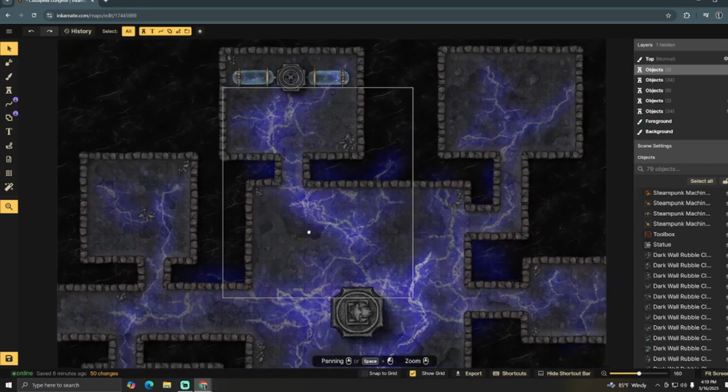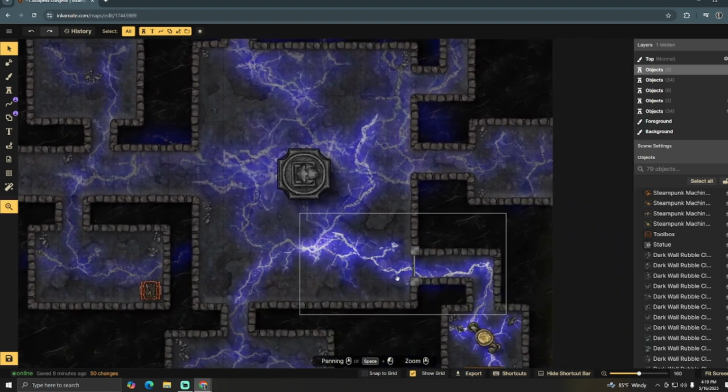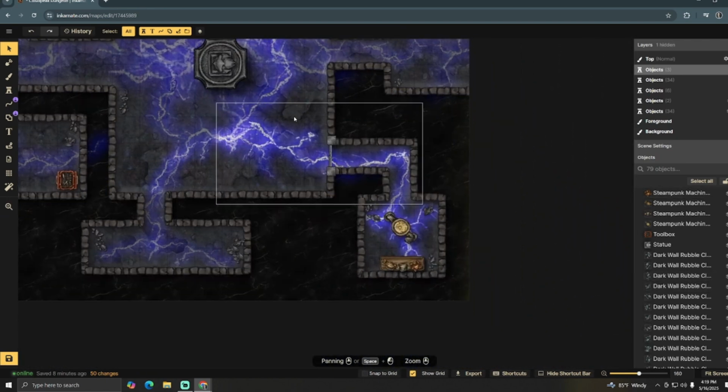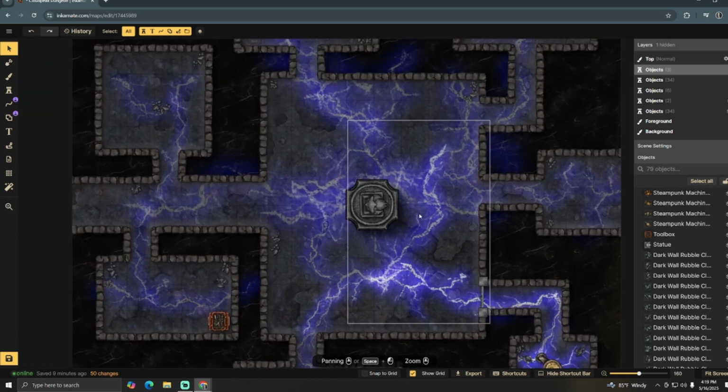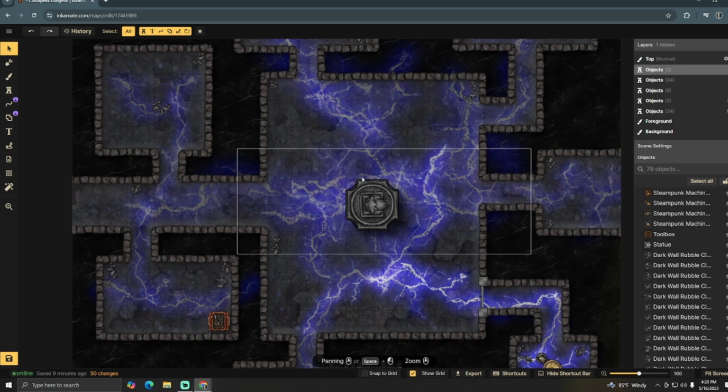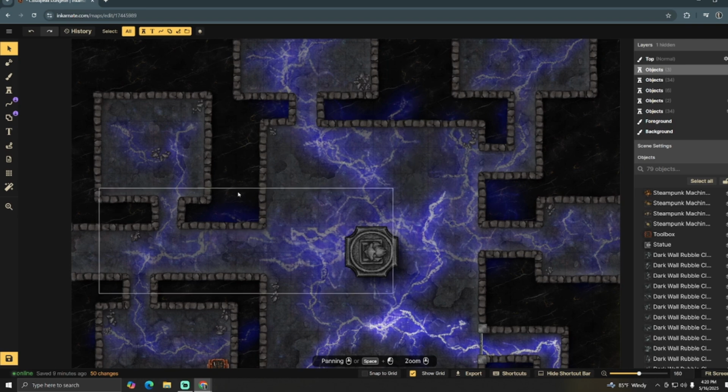Okay, so that's the control space. That'll unlock this door. This will deactivate all this electricity. So what I'd like to do is make a version of this with all the electricity gone, and then whenever they do that, I'll delete this map off the screen, and it'll show the other map, and it'll be cool. It'll be like, what'd you do?